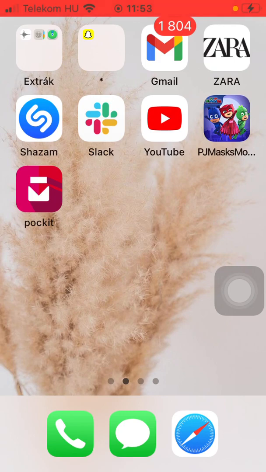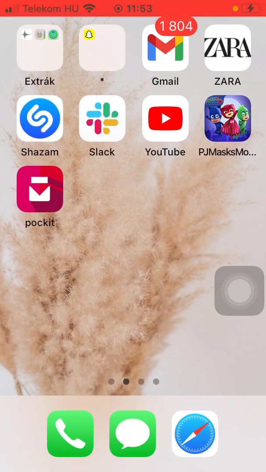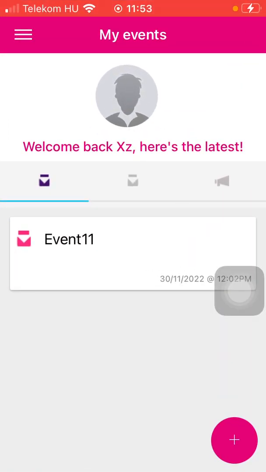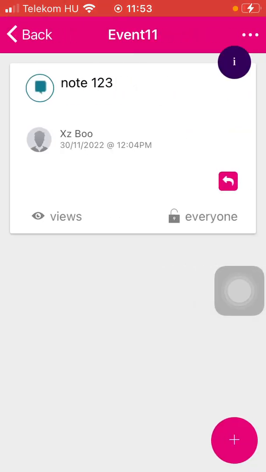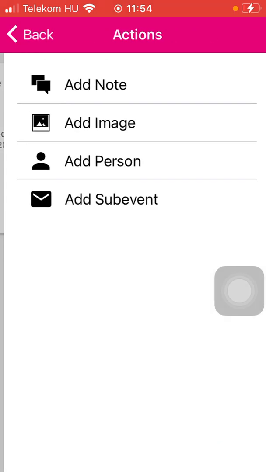So let's jump into it. First of all, open the application on your phone. Then you should tap on this first icon that you can see in the middle of the screen, and you will be directed to your events. Then click on the relevant one, and if you want to add an image, tap on the plus icon that you can find in the right side corner down below.